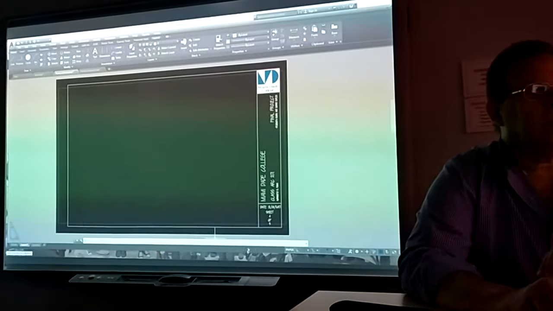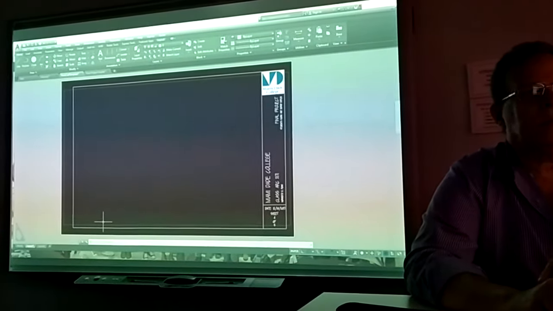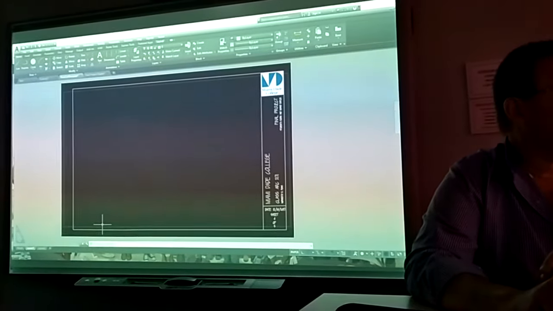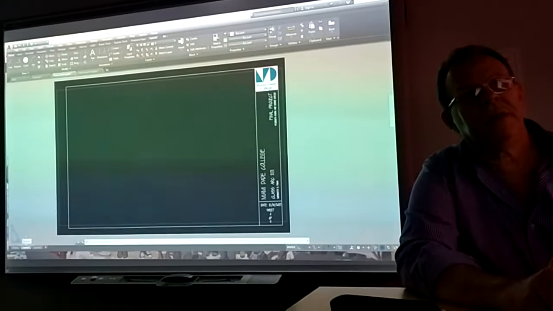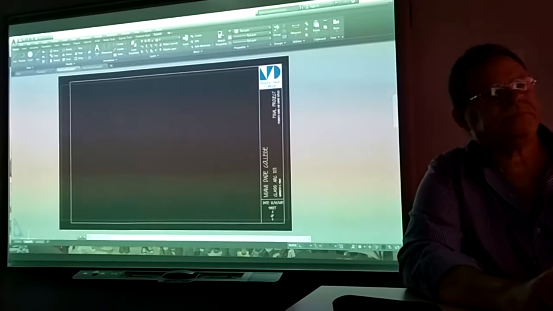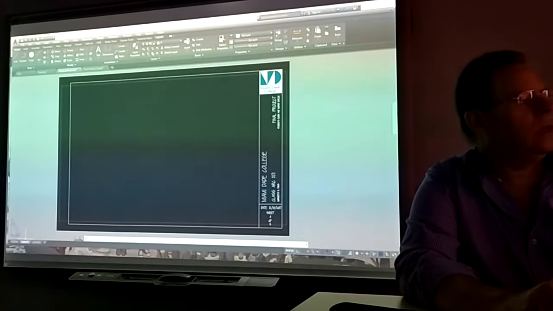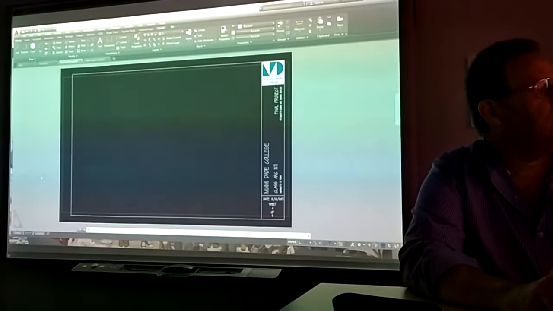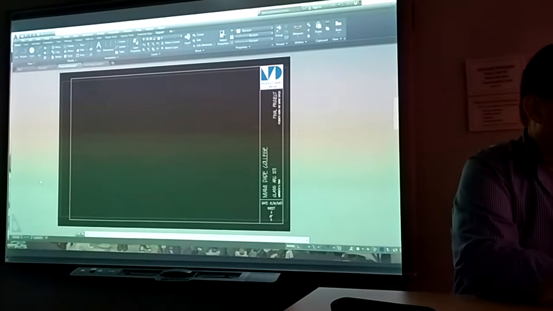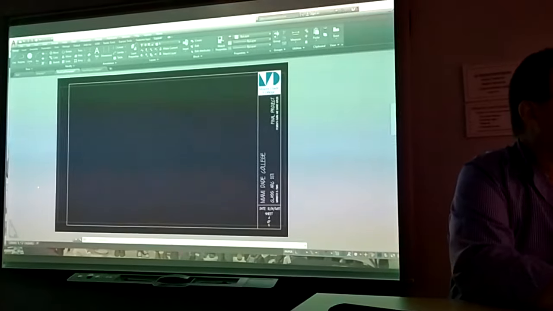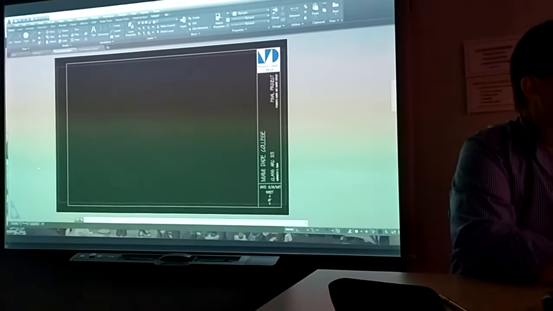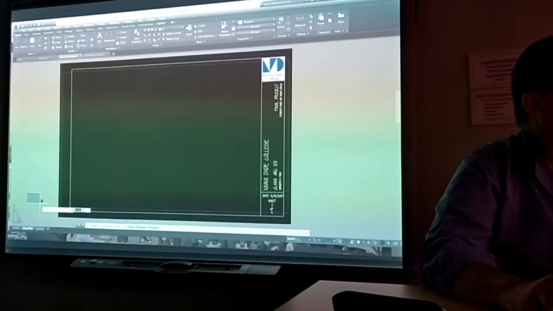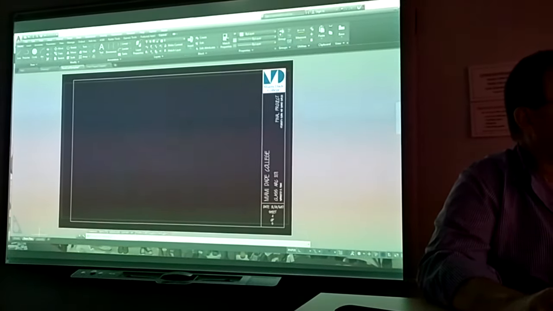Now, we're still on paper space. So the idea is, and remember your tab, you could have your tab renamed. Right click, rename. I'm going to type in, for example, floor plan. Okay, so that's my tab for the floor plan.